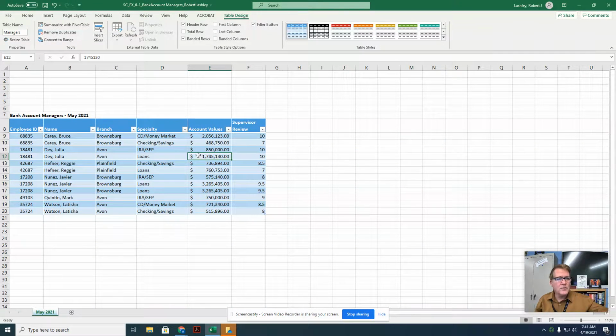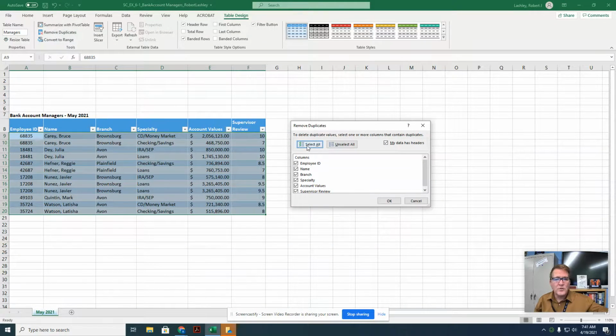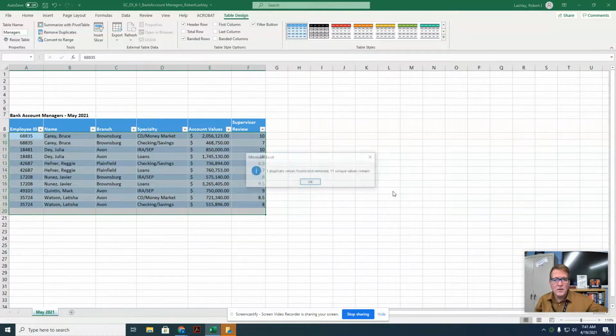So we're going to click anywhere in the table. I'm going to go up here to our Table Tools tab. This is steps 1 and 2 on pages 10 and 11. I'm going to click on Remove Duplicates. We're going to make sure Select All is checked. All of them are check marked. Click OK. And it removed that one duplicate of Javier Nunez.